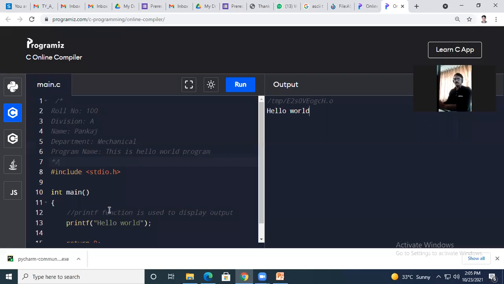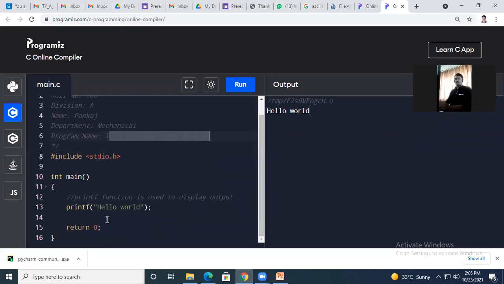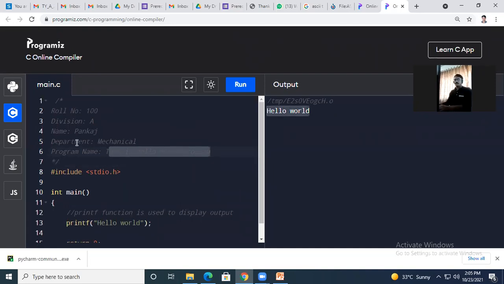But along with this, as a faculty, I can understand the student whose roll number is 100 and belongs to division A from mechanical department. He has implemented a Hello World program, and this is the program. And here on the right hand side, I'm getting the output. Are you getting this? The difference between single line comment and multi-line comment, and why comments are used in the program.